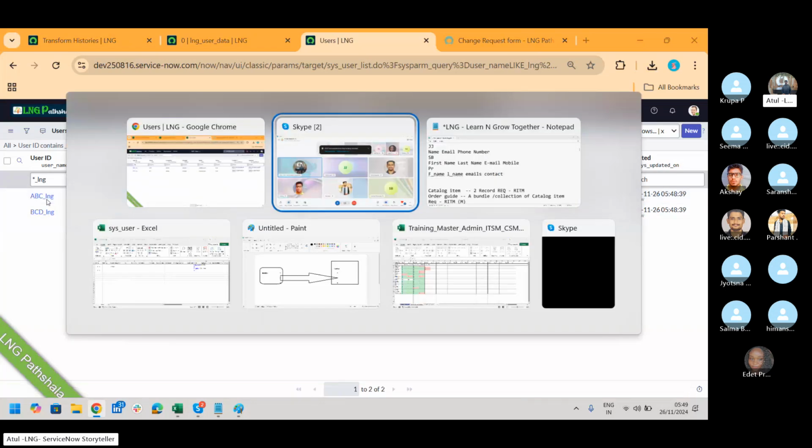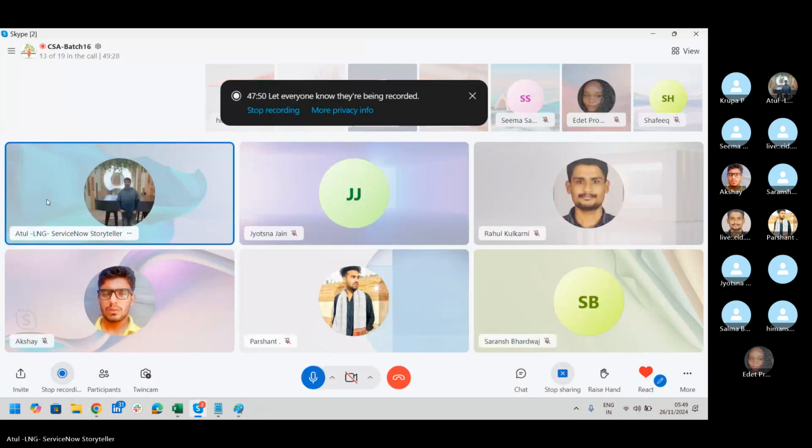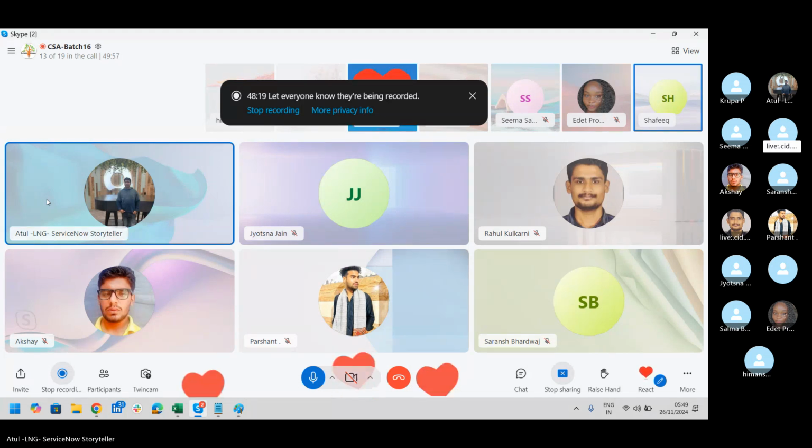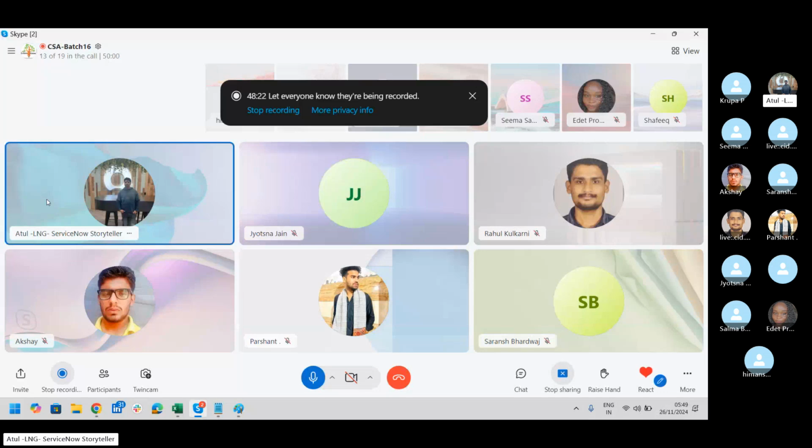These were our 2 records, right? Yes or no? Yes. So how much time will it take for us? 20 minutes? Yes or no, guys? No, it won't take that much time. It may take just around 10 minutes. And if your Excel sheet is ready, it will take less than that, because we have to tell how to get the import set and how to get the transform map.